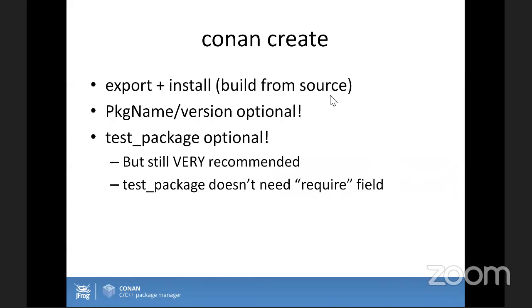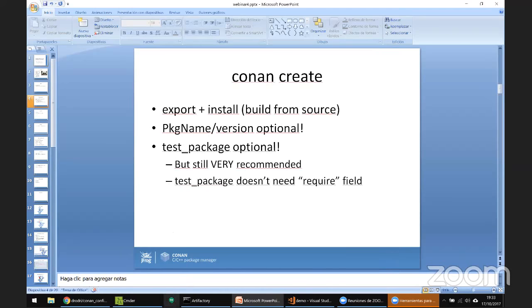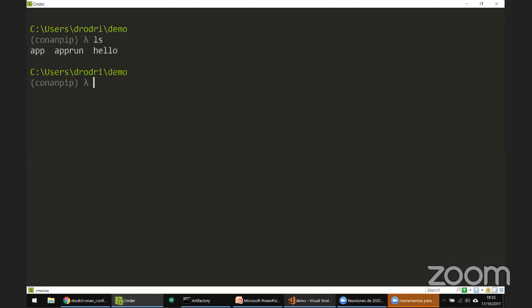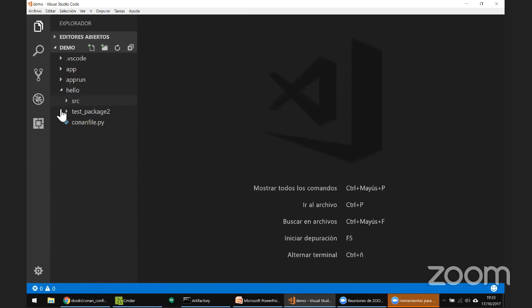So okay, let's see how to create packages from existing code. The first important thing here is that we have changed the default command to create packages. So to create packages, now the command is conan create. Some of you might know from the past that the command was called test package, but we really think that conan create is more intuitive, and also it is doing different things. So let me explain.